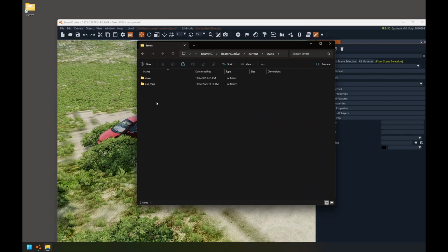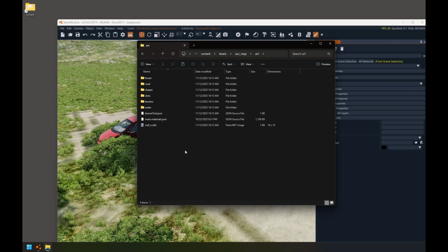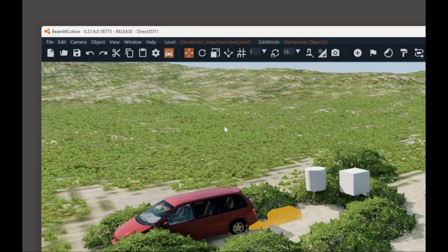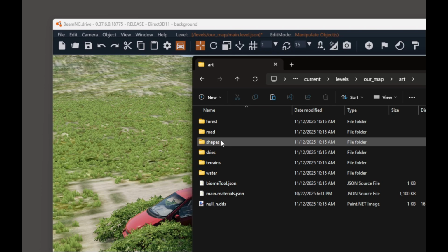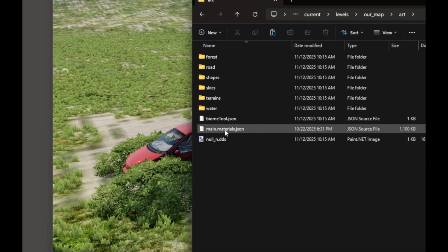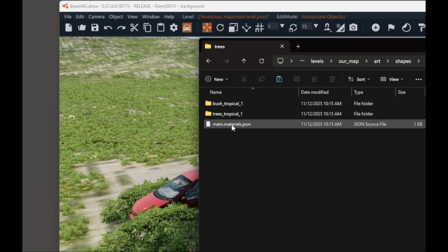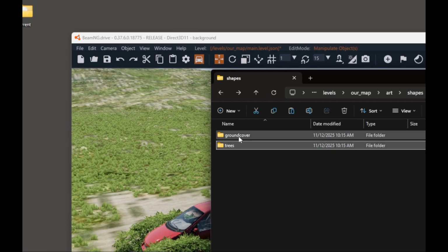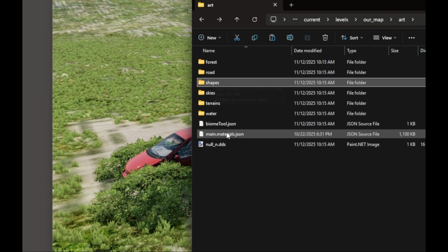Let's go to our level, our map, art, and as you can see, click off of it, main.materials.json file. Sometimes the developers will put main.materials.json files in the individual folders. So there might be one for the trees here, which is fine. There's one for the ground cover. You can do that. You can absolutely make them folder specific.